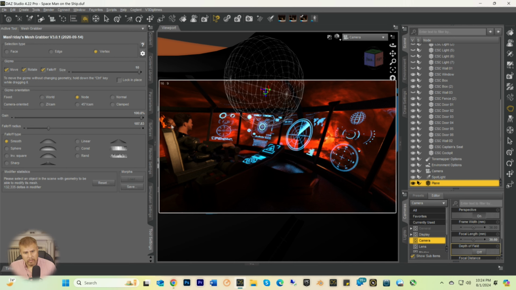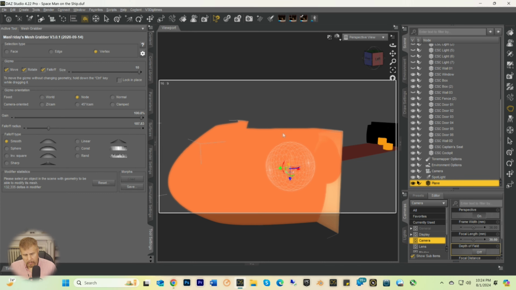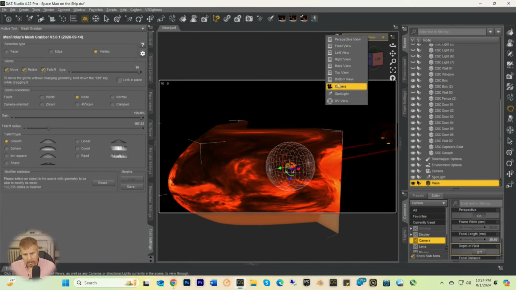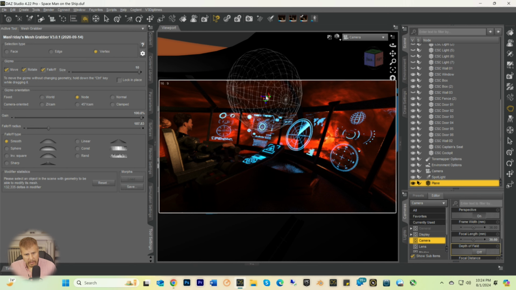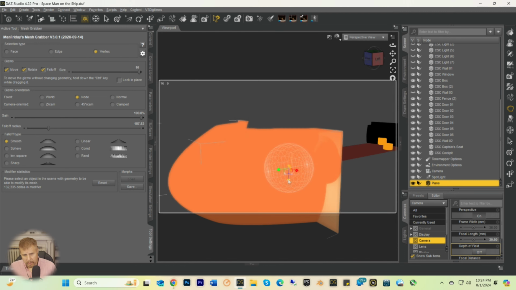So we have this planet thing here. I'm not sure how much I like it, but now it's interfering with his head. So we go back to the perspective here and just pull it back a little bit more. Go back to the camera. There. Now it's not completely. And I can pull it up a little bit more. Back to the perspective view. And pull this planet up just a bit.